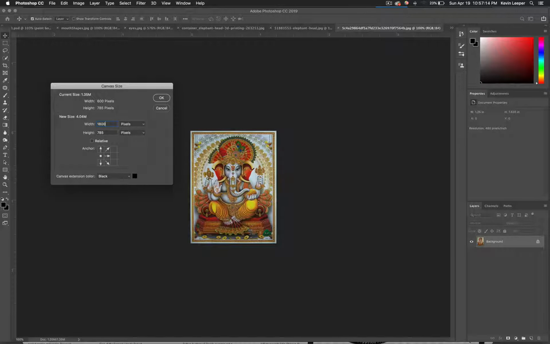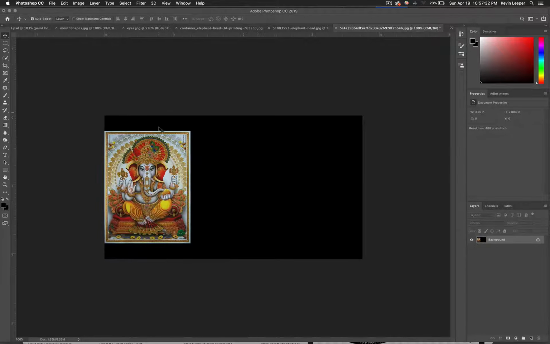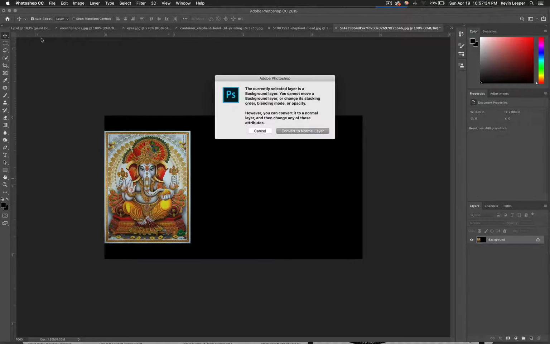This is a work surface. You might even want to come back and add a little bit more. If you don't have enough room, you can come back and do this again. What the heck, let's give it a little more height too, just because 785 is a little bit small. Let's do 1,000. Okay, and so now you've got a lot of room in here.